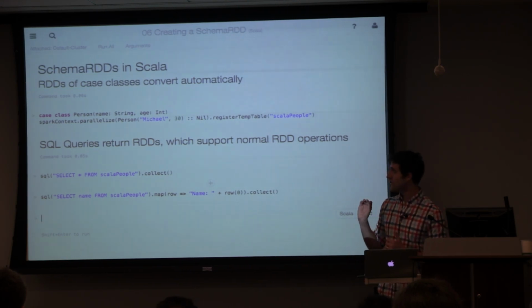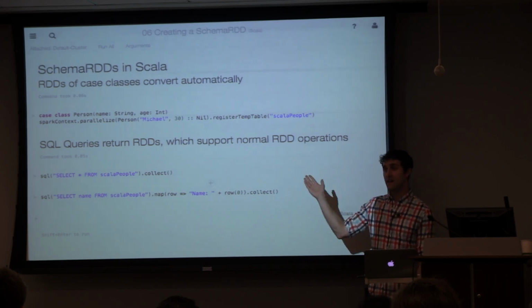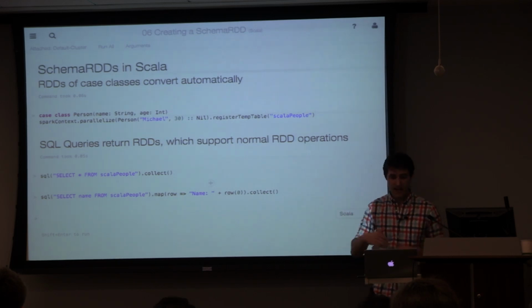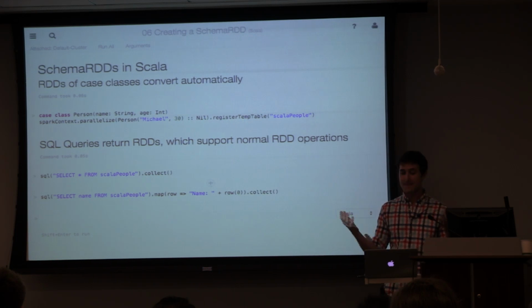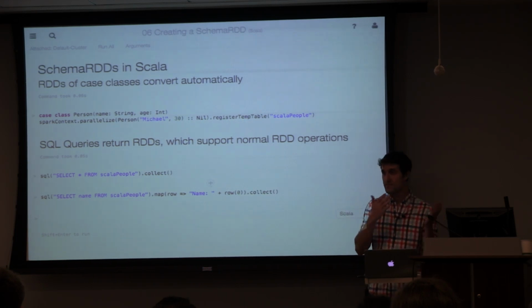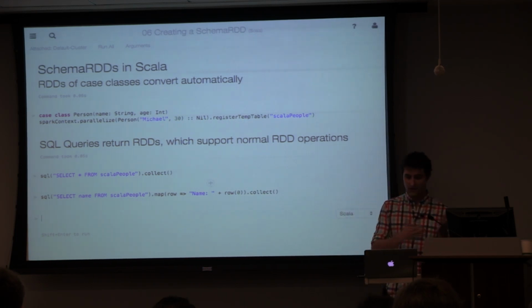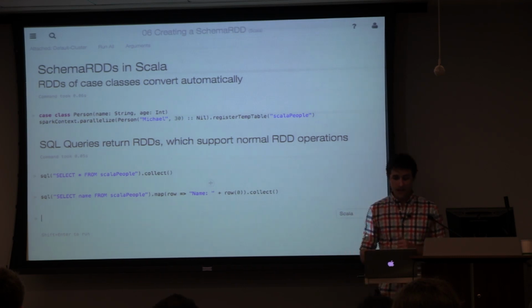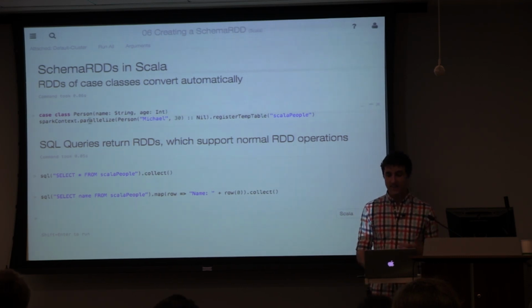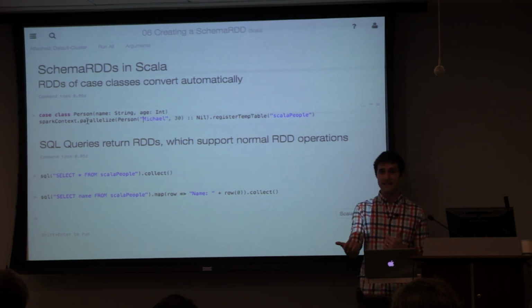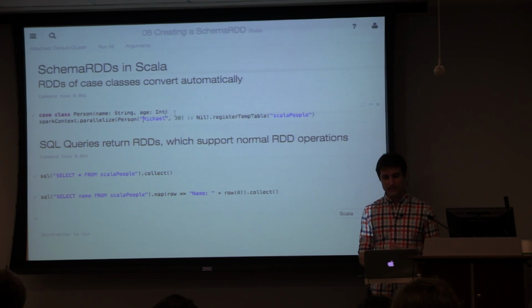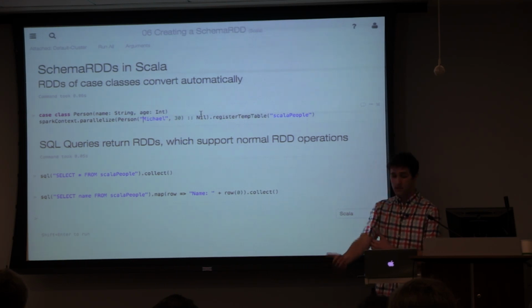And the way to think about this is each of the fields to the constructor of this person class is like a column in a traditional table. So I'm saying, I want to create this type of data called person. It's going to have two columns, name and age, and they're of type string and integer. And so in this example here, what I've done is I've created this class, and then I'm using standard Spark to create a parallel collection containing these items. So this is the parallelized person. I'm passing it a list of people.